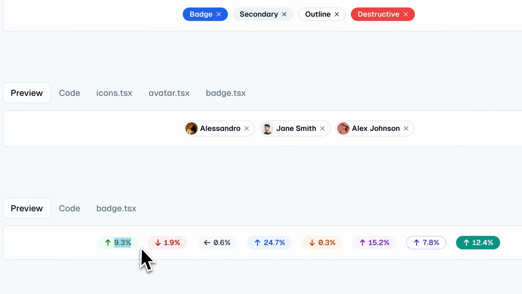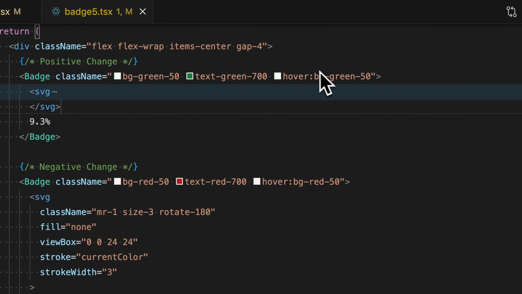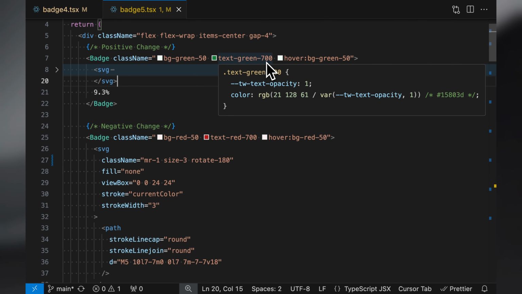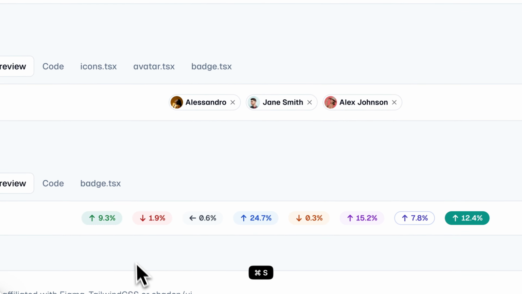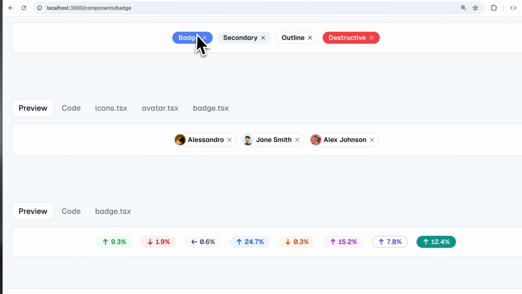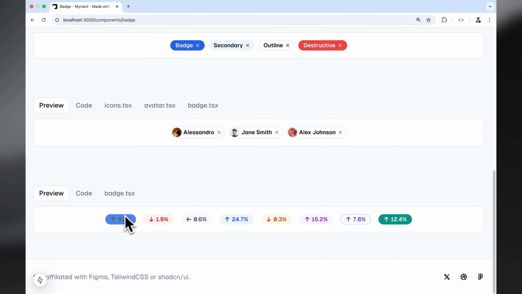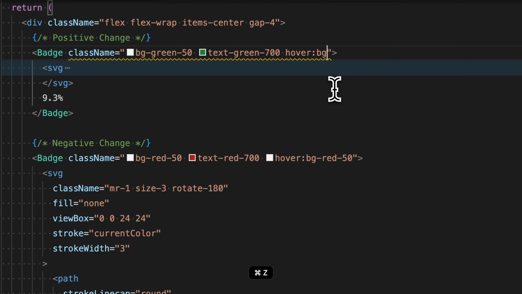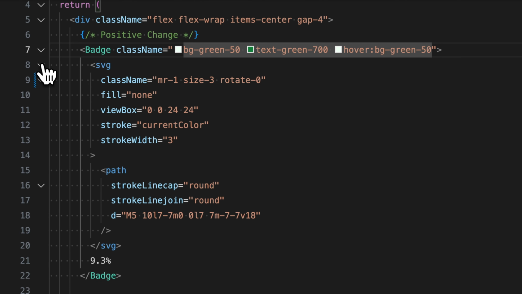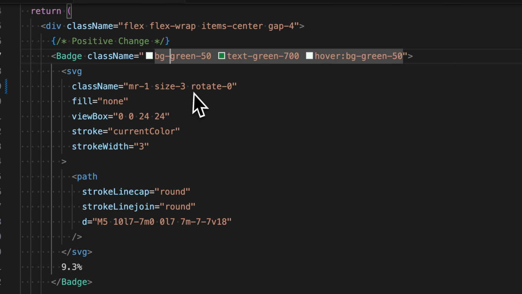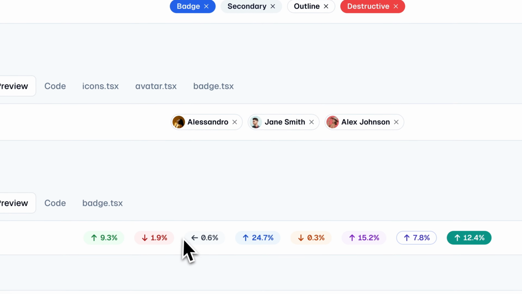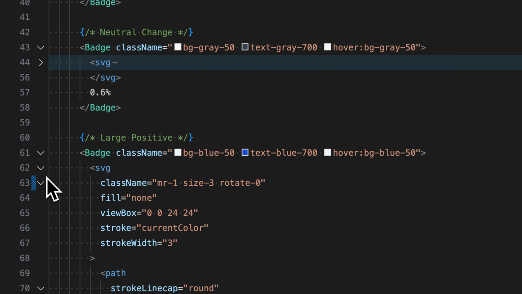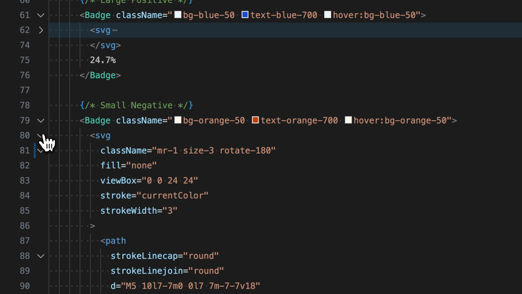But I don't want any hover state, so I'm just adding hover green 50 to not default to the default hover state. Let me remove the hover:bg-green-50 and you see it has the default hover state that we have over here. So I'll remove that by having a custom hover state with the same color as the background, and everything else is the same. I add an SVG with size 0 and rotate 0 for everything. If I wanted to rotate the icon somewhere else, I can just update the SVG. And that's basically it.